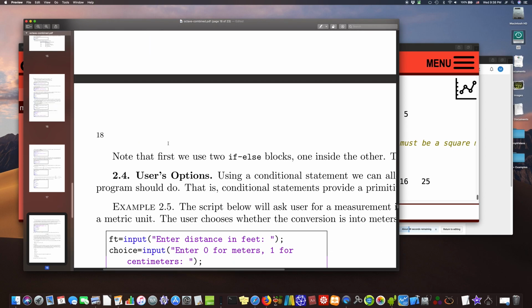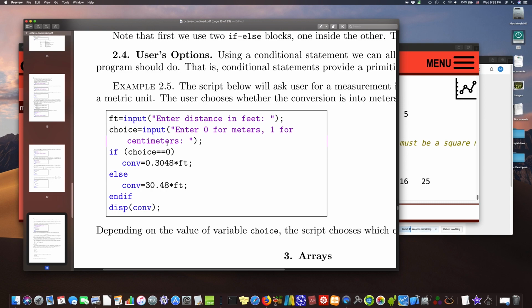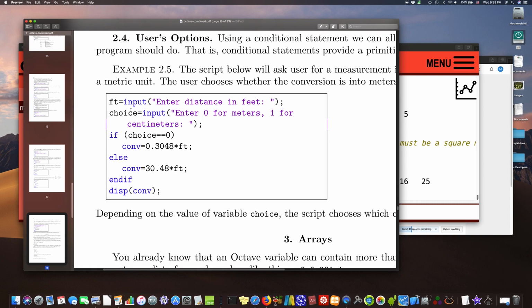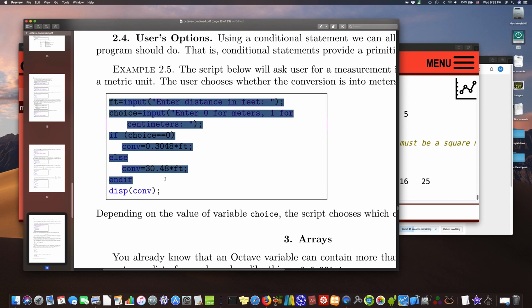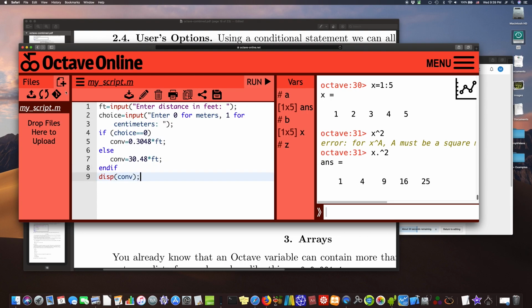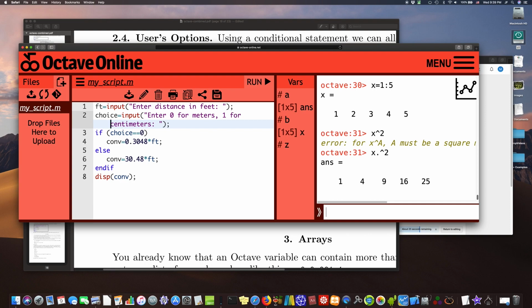So this little function here simply converts distance in feet to either meters or centimeters. So let's take a look. We didn't want the line to end. So see how there's no line number here? This line really continues. Even though it looks like it's 2 lines, it's really only 1 line here. All right, let's try this out.